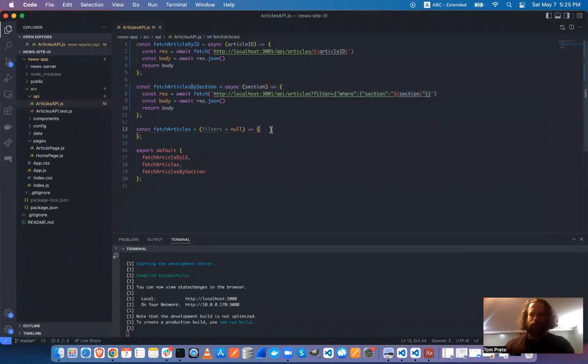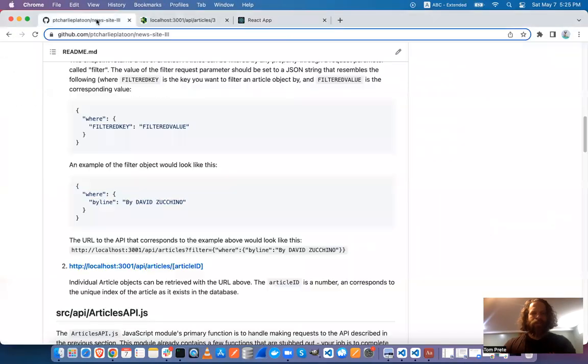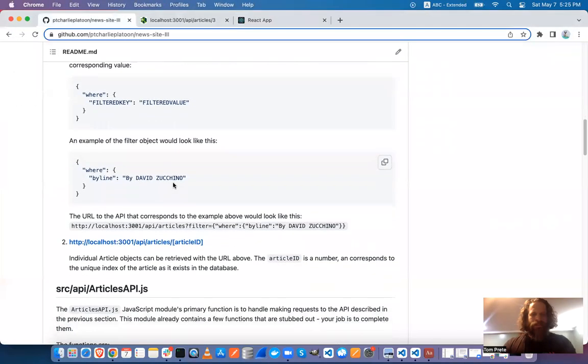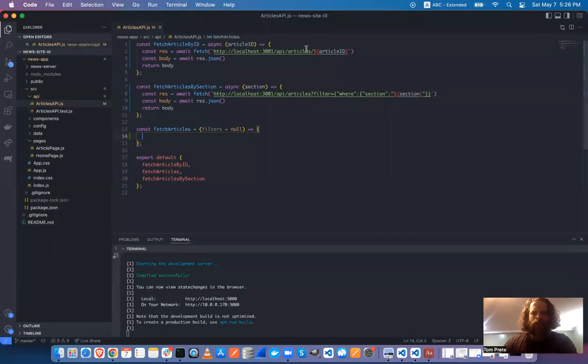Let's do the last one here. This is kind of bizarre. So list of articles, filters, arguments optional if no filters are provided, and so on. I'm just going to get all articles. I don't think there's any use case for providing filters right now. And if there is, we can take a look at how you would change that. But for now, I'm just going to get all. So that'll just be this guy, basically.